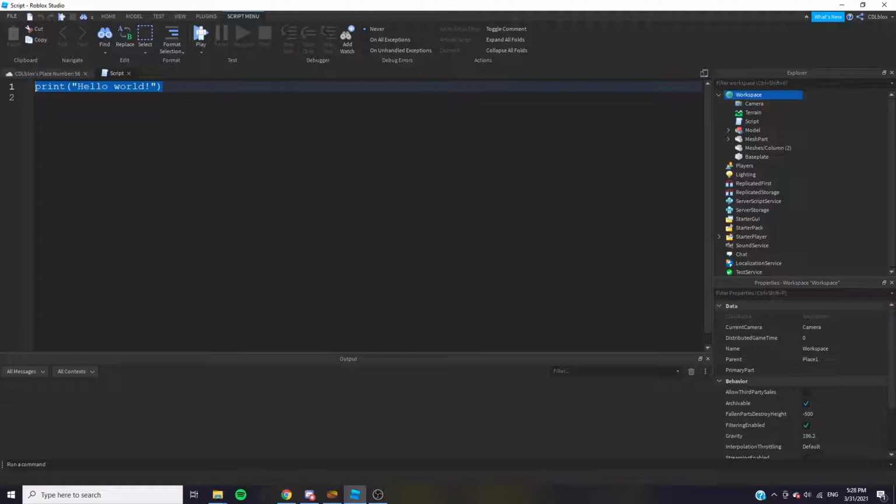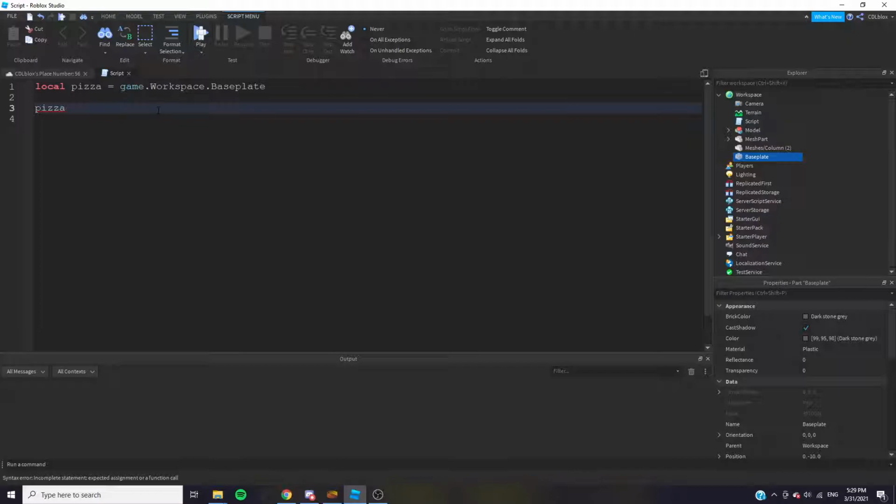I'm just going to do this real quick. For example, local pizza equals game.workspace.baseplate. So if we needed to access the baseplate a ton, all we have to type is pizza, and it is talking about the baseplate. That is a variable, and all variables start with local to localize within the script, and then you can name it whatever you want. But right now we're going to refer to the group ID for this variable.